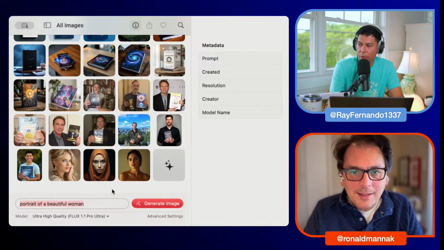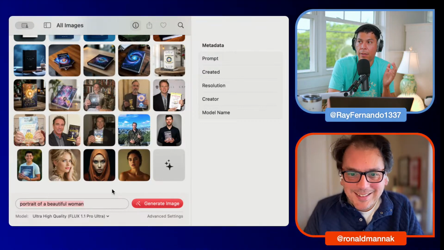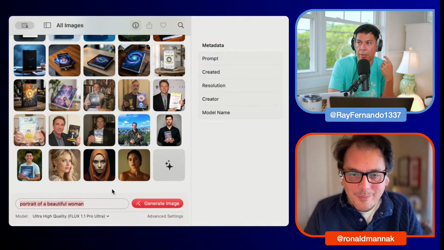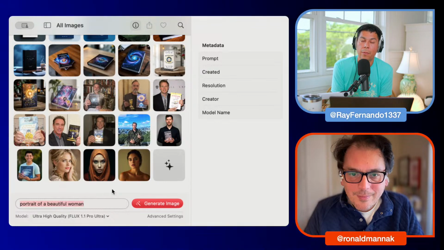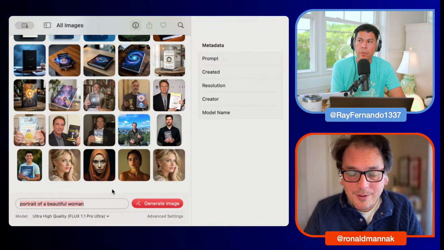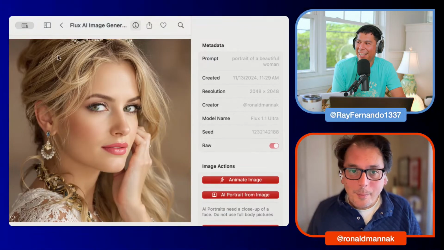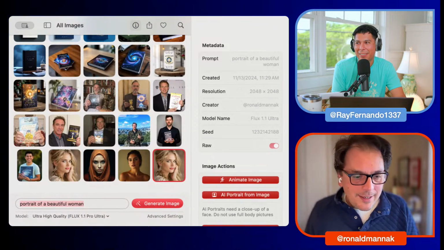So for Flux 1.1 Ultra, which is the ultra high quality one, you're saying that you can get the seed and just keep putting the seed in and it should be able to reproduce basically the same exact image. Wow. Yes, it's exactly the same image. That's kind of scary. So it's exactly the same image.